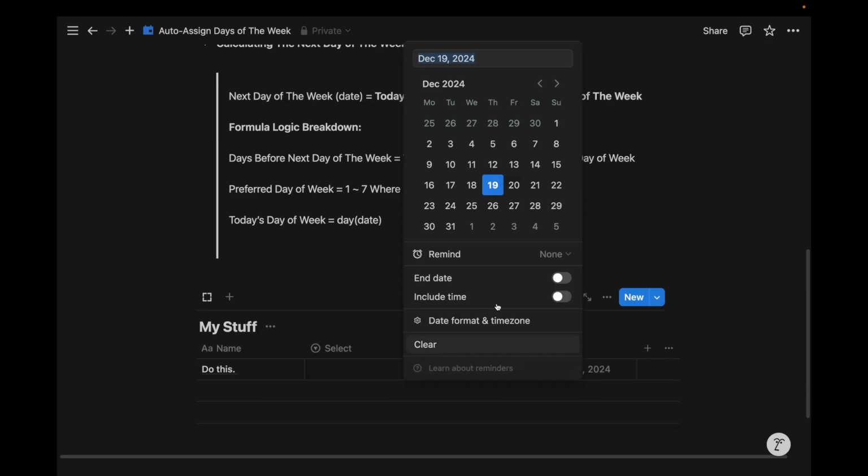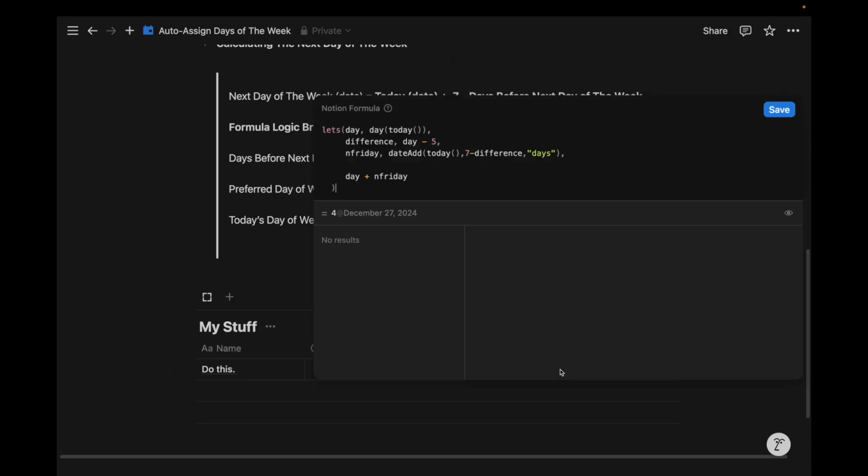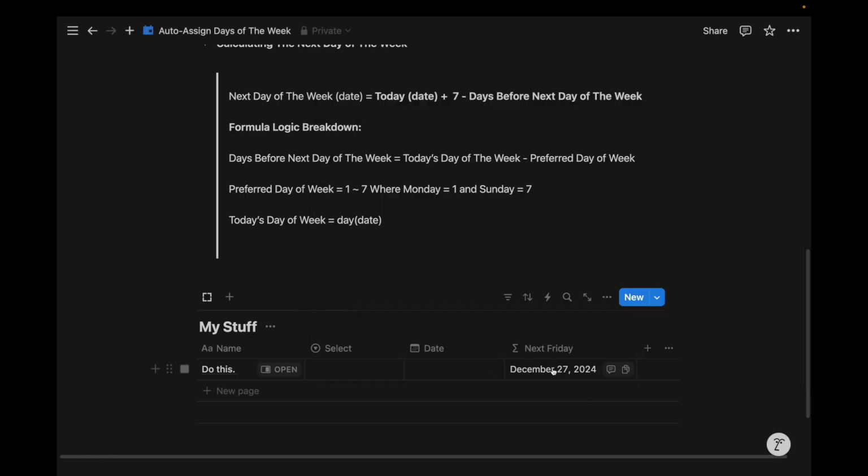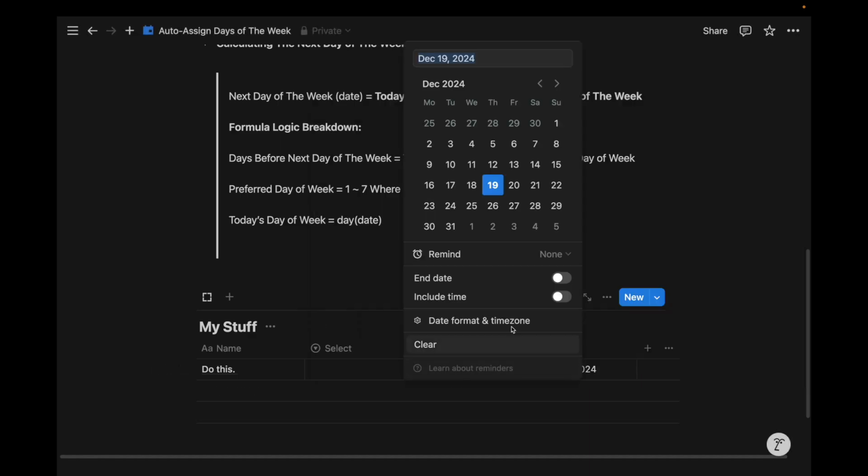So if I were to open up my calendar there and we want to look at next Friday, so this is this Friday, and so next Friday would be December 27th, and we see that there. And so I'm going to just remove that. And so next Friday is December 27th, like we just saw here.